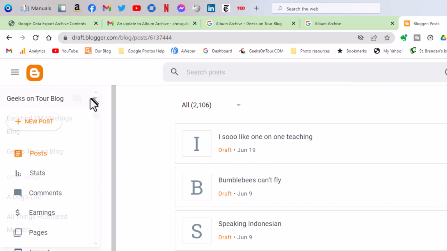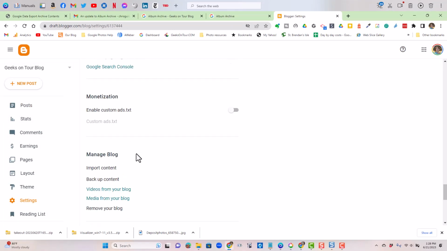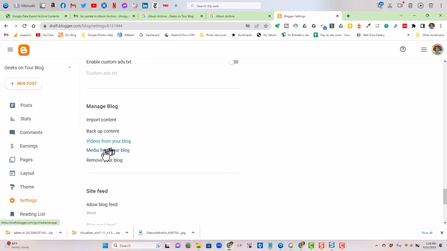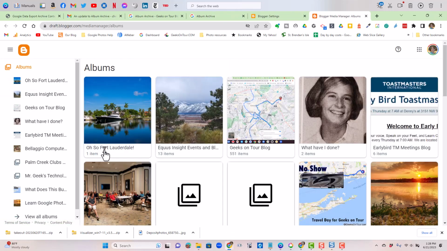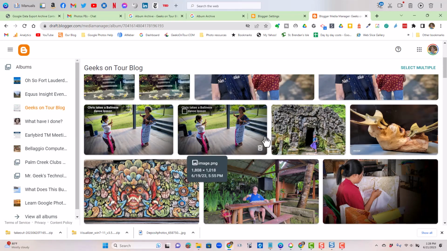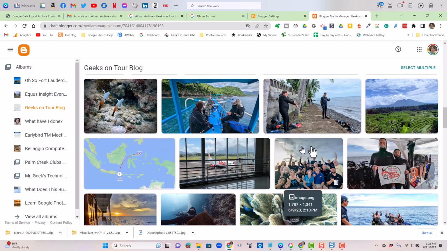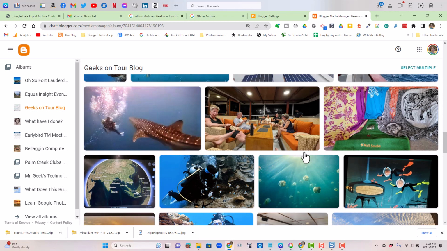and make sure I am on my main blog, and you go to settings, and then you scroll down a ways till you see Manage Blog and Media from your blog. And you see, here are the same albums. I click on Geeks on Tour, and these are in a completely different sort order, but I have done enough spot checking to be confident that all the pictures that are in the Album Archive are here in the Blogger Media Manager. So, not to worry.